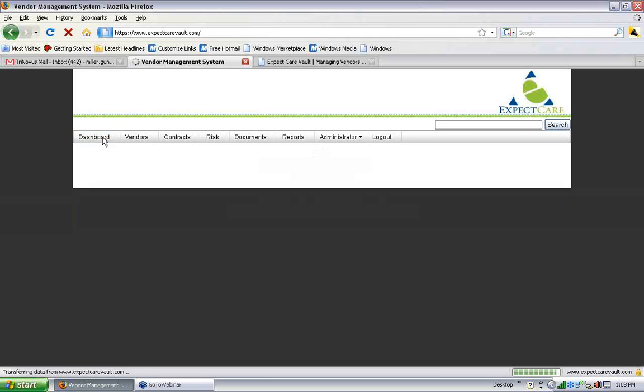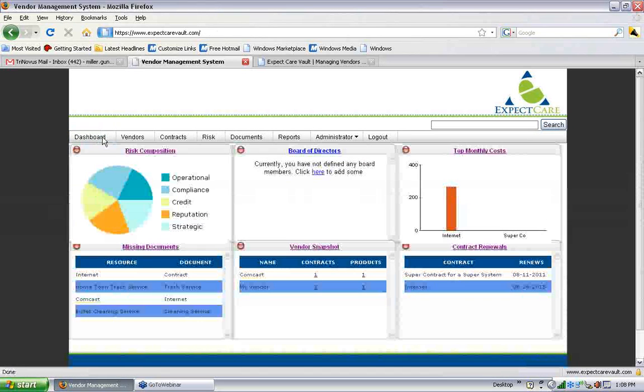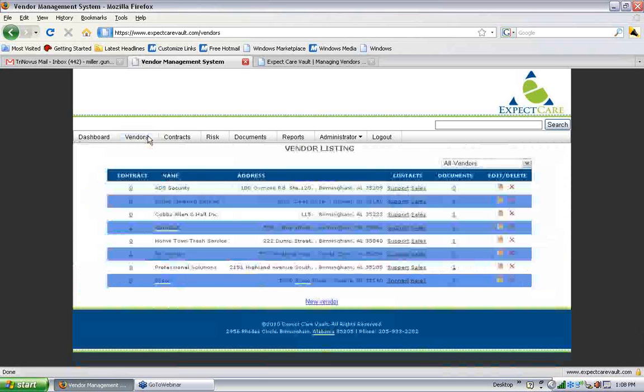And then there is the dashboard, which pretty much summarizes everything you have in the system. Where does your risk composition lie? You can track your board of directors, contract renewals, top monthly costs. The dashboard is pretty much just a summary screen of everything that you have in the system.